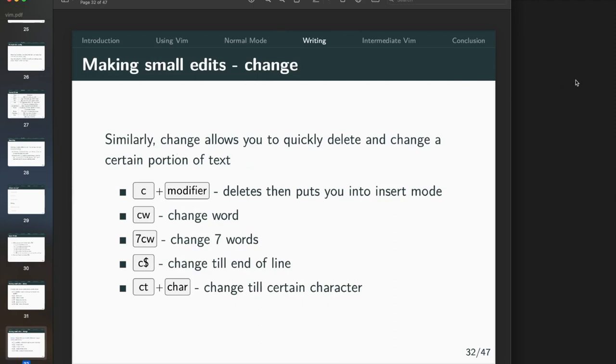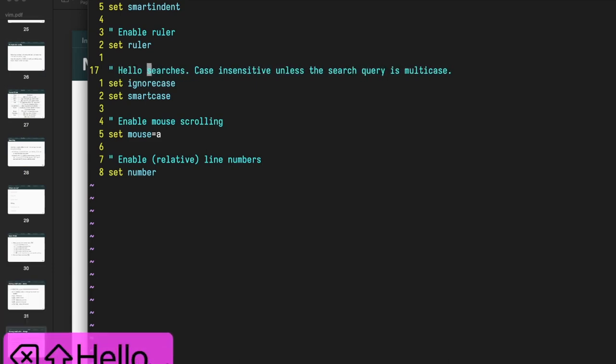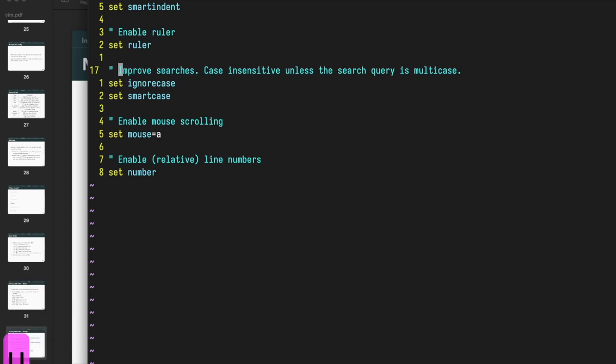Okay, one more cool thing. So on top of delete, what if we want to delete and insert something new? We have the C command, the change command. So instead of deleting a word and then pressing insert and then adding something else, hello, I can simply change a word. Now I can immediately start typing hello and press escape, and the word is changed. So change basically deletes and puts you in insert mode immediately. Saves one keystroke, but they decided to create one more command for it. Why? For speed.